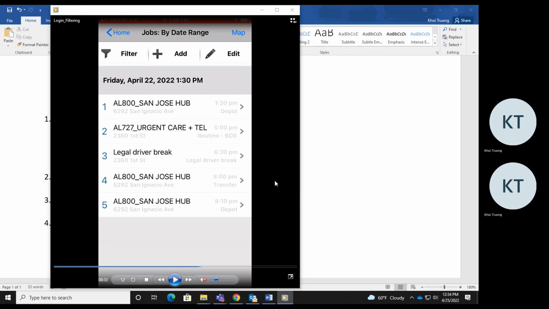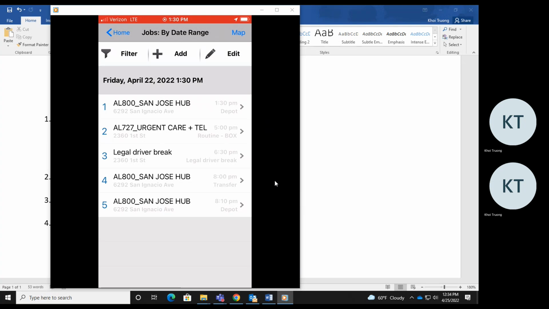And this could be beneficial for your driver because it can help ensure that on a particular day they're selecting the right jobs and they're filling out the pickup forms on the correct date.